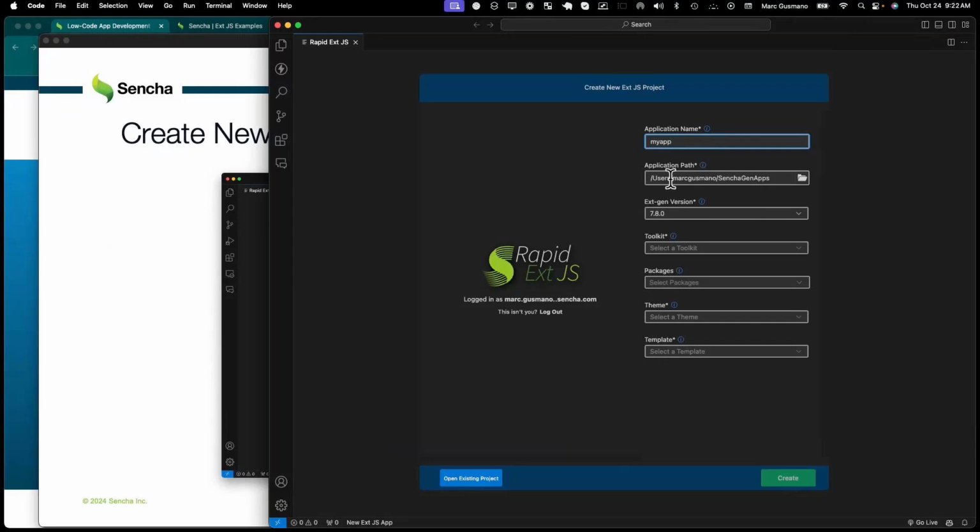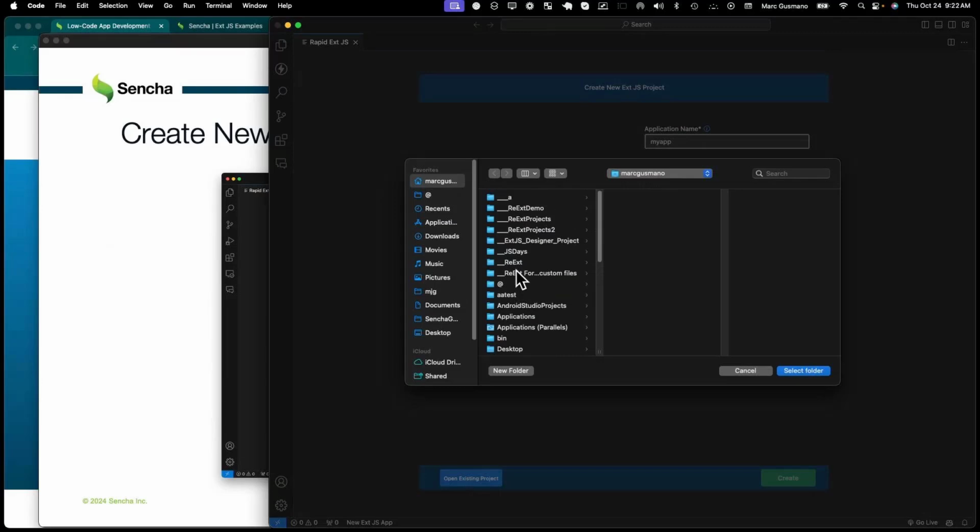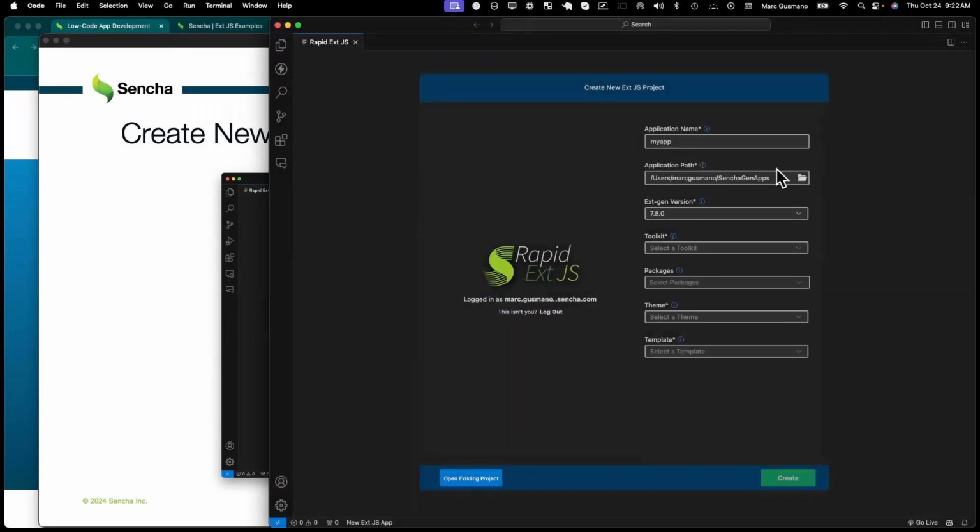The application path by default will be this Sencha Gen Apps folder, and that folder gets created when you install the VSIX extension. You don't have to use that folder. You can use a different folder. Obviously right here, I can pick some different folder. I can create a new folder. As you can see here, I've got a couple projects in Sencha Gen Apps. I can select that folder. I'm already selected, so things are good.